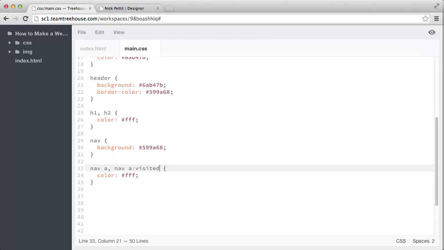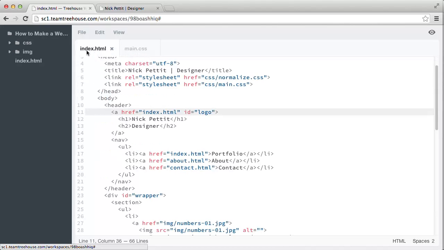Now, there's a few more things we should do for our nav links. Specifically, we should make it obvious which page the visitor is currently on by selecting and highlighting the current nav link. We'll do this by jumping back into our markup. So we'll go into our HTML here, and we'll add an attribute called a class.